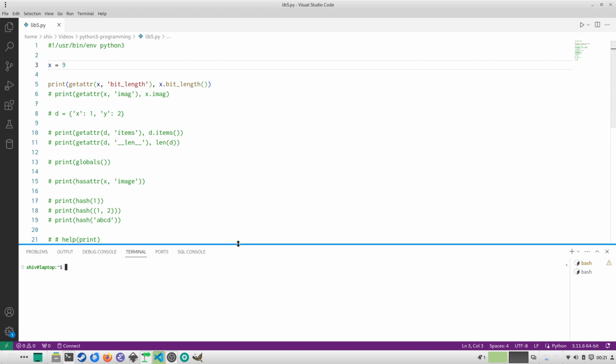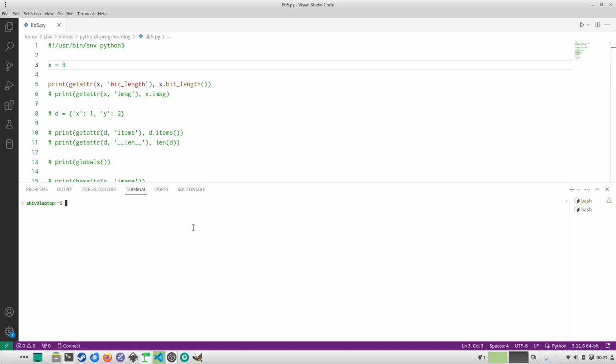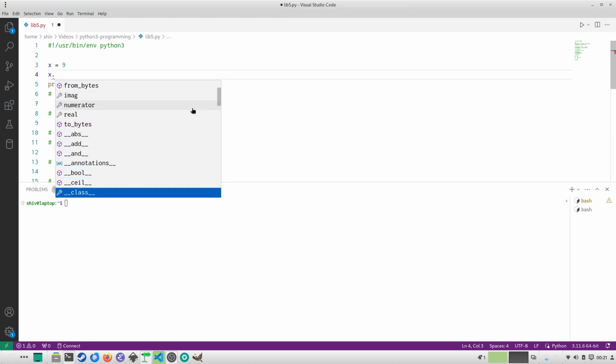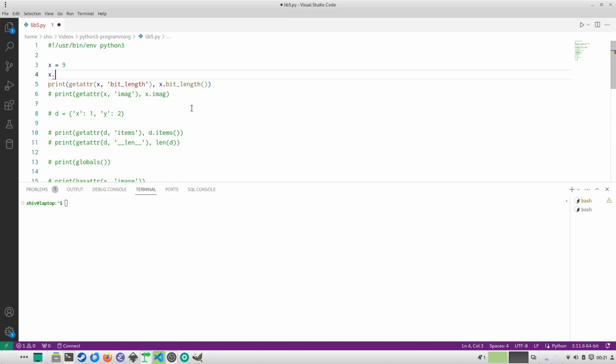I have opened the terminal here so that we don't have to switch. The next function we are going to cover is called getattr, or get attribute. For example, I have an integer 9 here. If you type x dot, then whatever is populated here is an attribute of the int class in Python. One of the attributes is bit_length. You can actually invoke the function bit_length on x. Note that it is a function and not a data attribute.